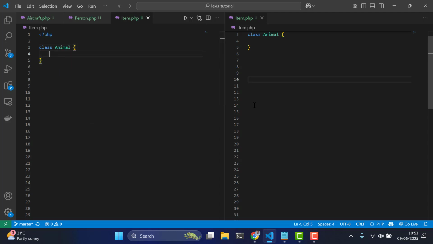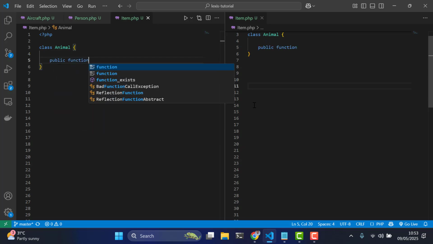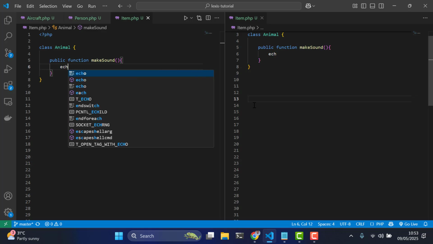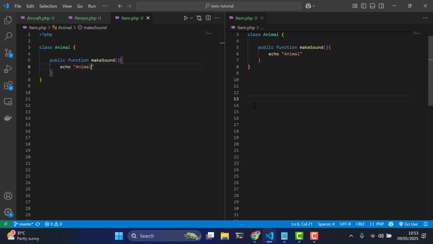For this one, I just want it to be very simple. So I just want to create this class, and I'm just creating a method, which I name make sound. So echo "Animal makes a sound." This is a very simple method. Make sure this is a simple class in general.